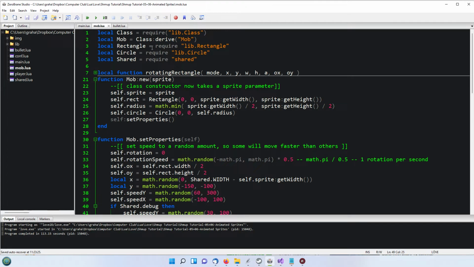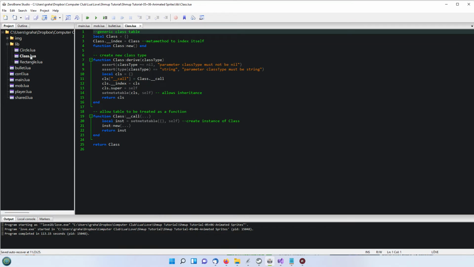So as before, we've got the local class. We're making a mob out of it, and we're loading in the rectangle class which we used before. Now we've created a new class called circle, so that we can use a circle collider as well as a rectangle collider. So I'll just show you the circle class. That's inside our lib folder here. So we've already got the general base class. We've also got the rectangle. Now we've got the circle.